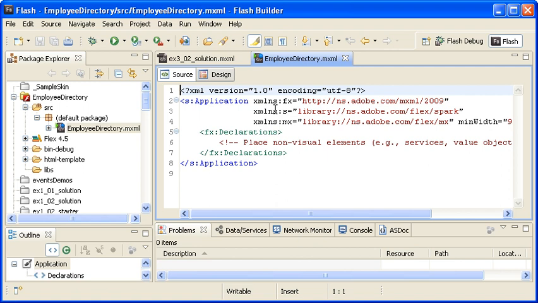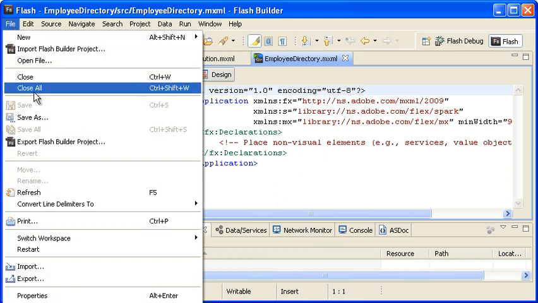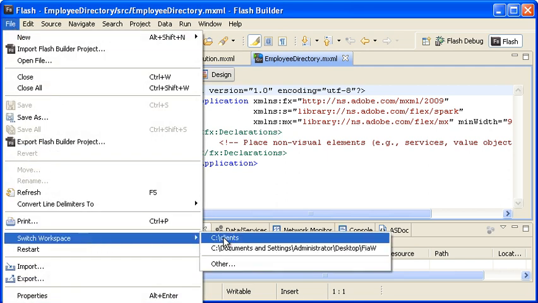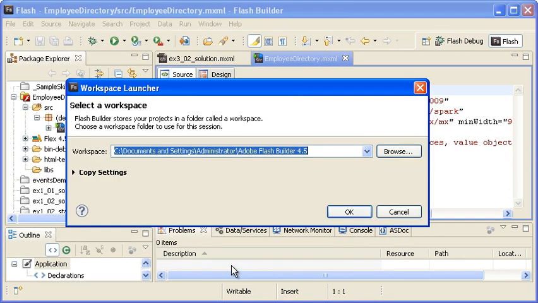Next, I will explain how projects are grouped into workspaces. A workspace is different than a workbench. Remember, a workbench is the Flash Builder development environment. A workspace is a file system directory that contains all the files and folders that track a group of projects in Eclipse. You can see the default location of a Flash Builder workspace by selecting the File menu and then Switch Workspace, and then Other. In this example, the default workspace is in the Windows Documents and Settings folder.